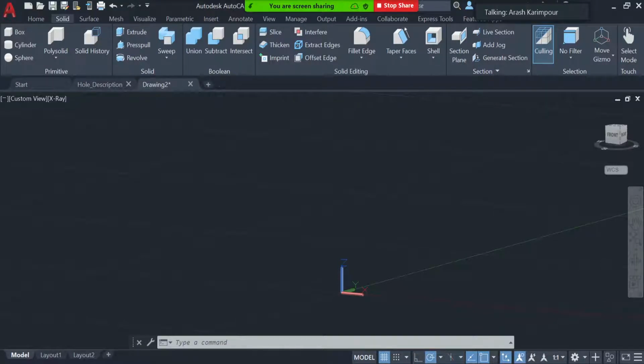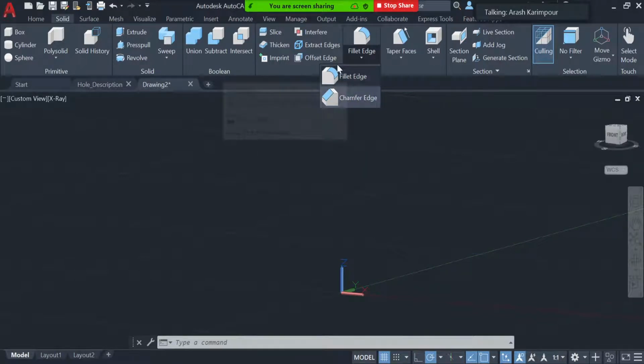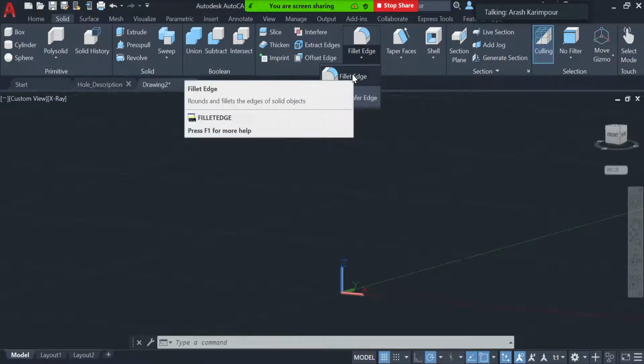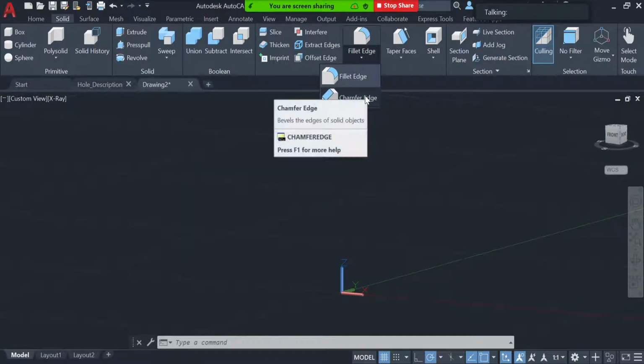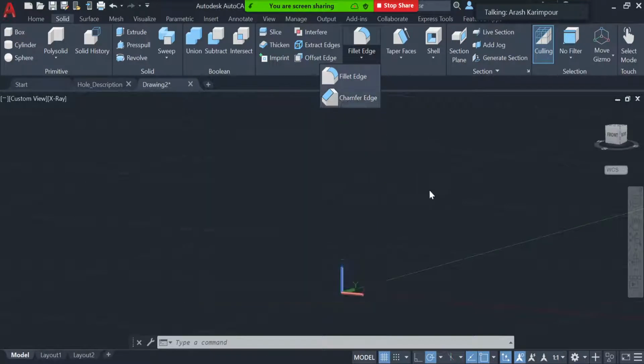Solid, and then you will see here you have the edge fillet, and if you click on the arrow beneath that, you have the chamfer for the edge, or the top is the fillet for the edge. So it's similar to what we did in 2D, but right now it's going to do it for the 3D. So I'm going to show you how to do that.